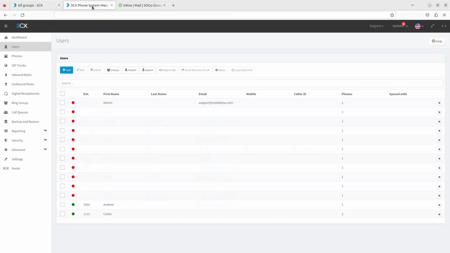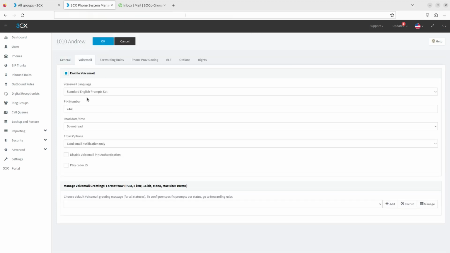Click on the Users tab in the 3CX Management Console. Click on your extension. Click on the Voicemail tab. You'll find your PIN number here. In the same way, you can also find the PIN number of everyone in your organization if you're the administrator.